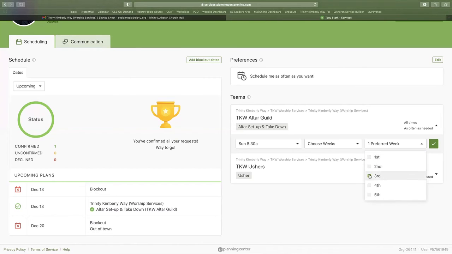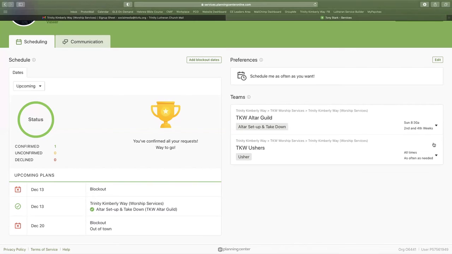Or if you're like, I only want to serve on the second and fourth weeks of the month. Click that box, you're good to go. Do that for each of your teams. All right. So if you're like, I want to do Altar Guild second and fourth weeks, you could go down here and say, but I'm willing to be an usher on the first and third weeks. So again, you could do 8:30, choose weeks, and say, I would be willing to usher on the first and third and even the fifth weekends of the month if there's that extra weekend.